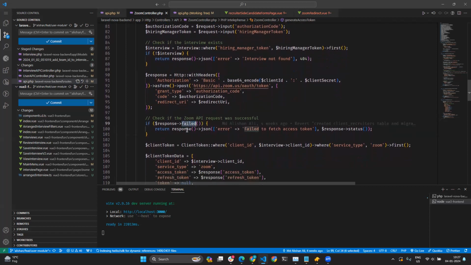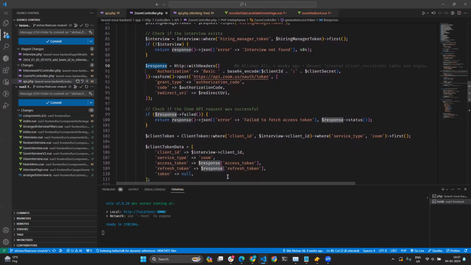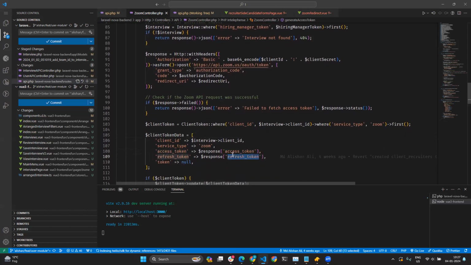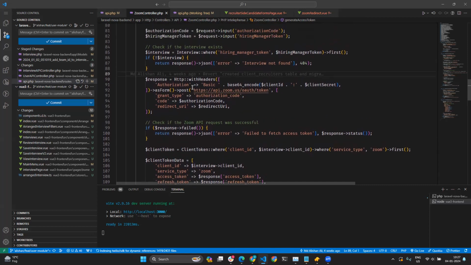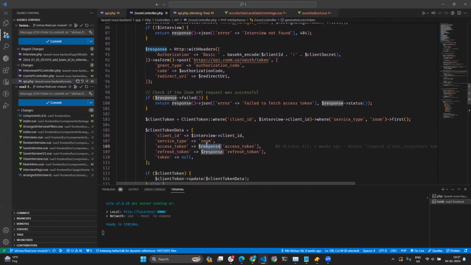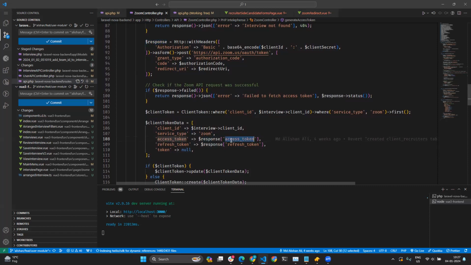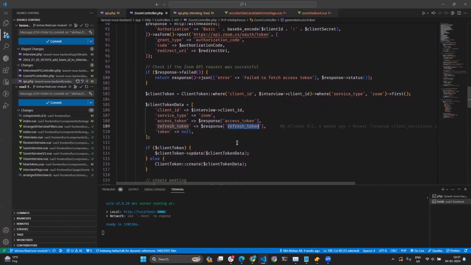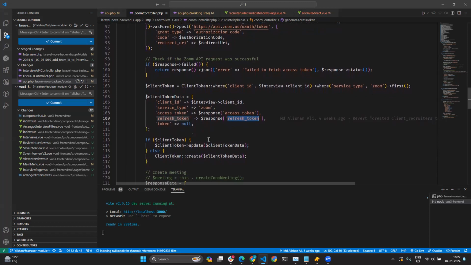And once we get the response, what is happening here is that in the response we get the access token and the refresh token. Okay. So basically, once we get the authorization code from the front end, we are making an API call to the Zoom OAuth token API. Once we get that, inside the response we have the access token and refresh token. What is happening is we are just storing it in the database.